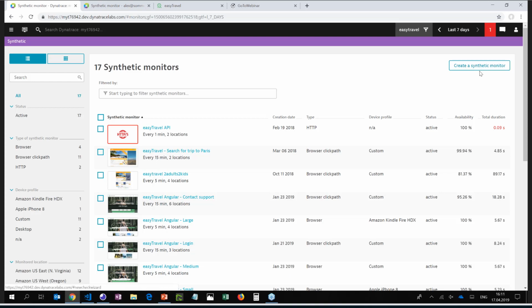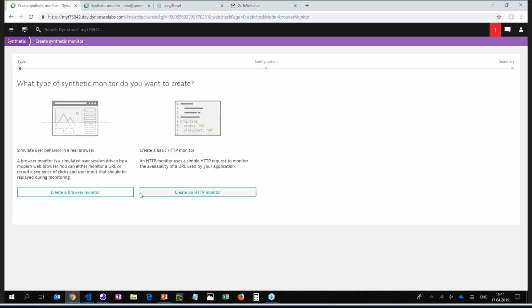What you can do here is, with the Create Synthetic Monitor button, create a new monitor. Here you have the choice between a browser monitor and an HTTP monitor, and I think it's important to understand the difference. A browser monitor is something that really drives a complete browser. As I said, a really normal Chrome that you have installed. It's unmodified, it's not headless and so on.